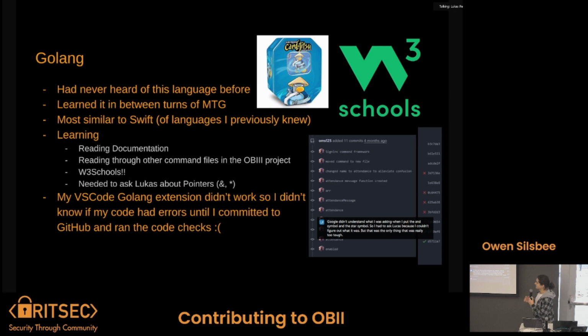And then my VS Code Golang extension didn't work, probably because I have a MacBook. It didn't like it. And so I couldn't check if I had errors until I committed it, and the code checks in GitHub. So here's all my commits of errors of me forgetting to put some sort of punctuation or something.